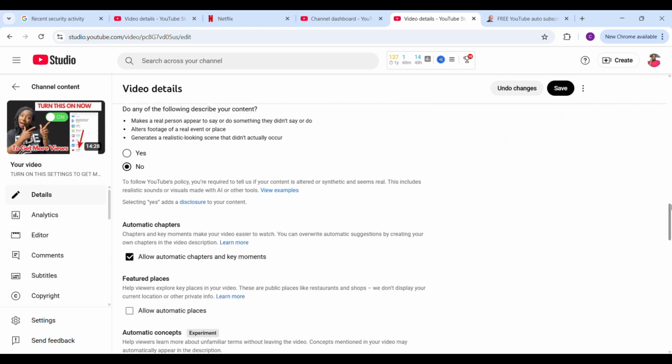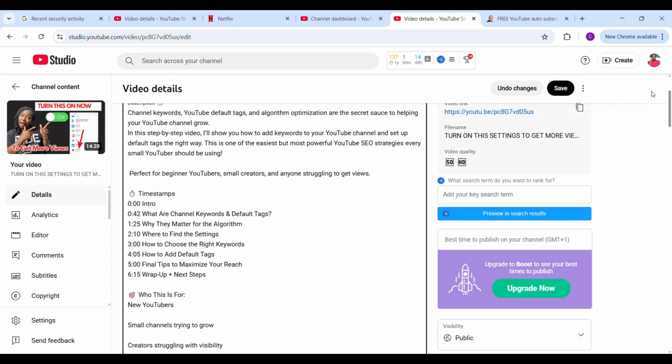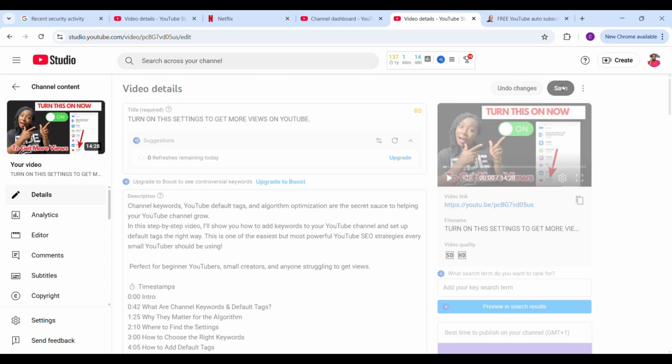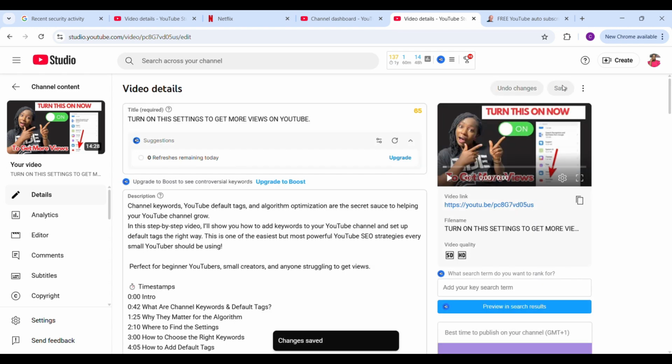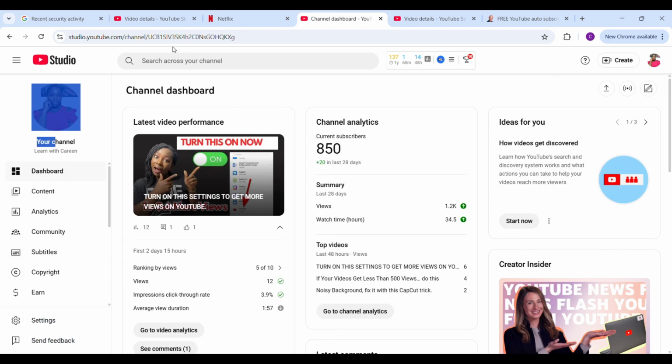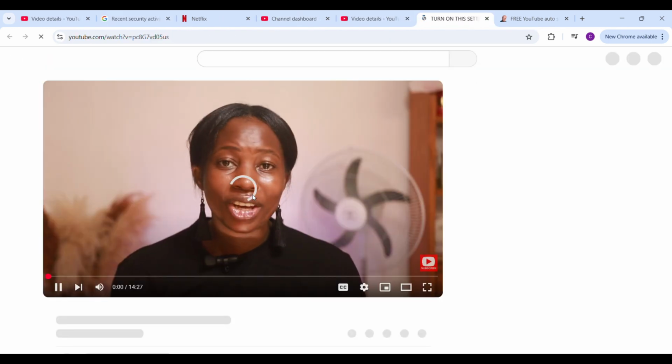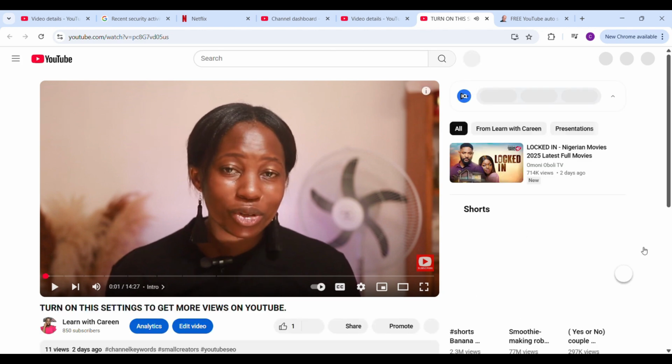Then we are going to go over to our main content. We'll go to our content and check so that we can also add it. And when you're done here, before you leave, always make sure you click on save. If you don't click on save, then everything you've done here is just going to be a waste of time. So we're going to go over to a video, and check if the first one we put has been effective.